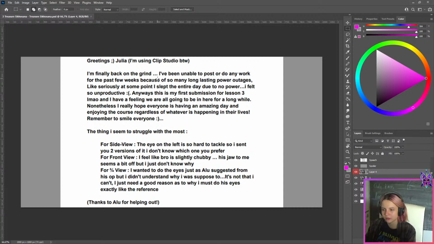The thing I seem to struggle with the most, for side view, the eye on the left is so hard to tackle. So I sent you 2 versions of it. I don't know which one you prefer. For front view, I feel like bro is slightly chubby. His jaw to me seems a bit off, but I just don't know why. For 3/4 view, I wanted to do the eyes just as Alu suggested from his OP, but I didn't understand what I was supposed to. It's not that I can't, I just need a good reason as to why I must do his eyes exactly like the reference. Okay, we'll see. Thanks to Alu for helping out. Shout out Alex.